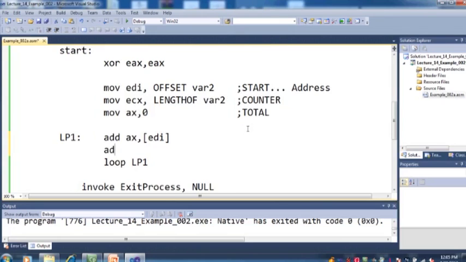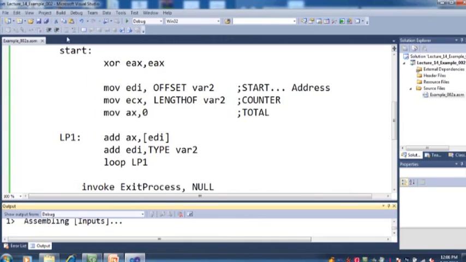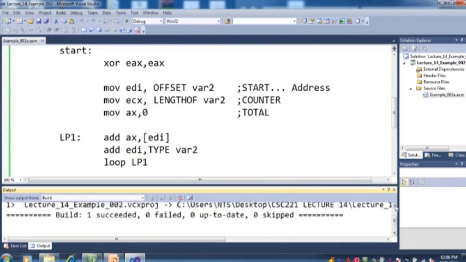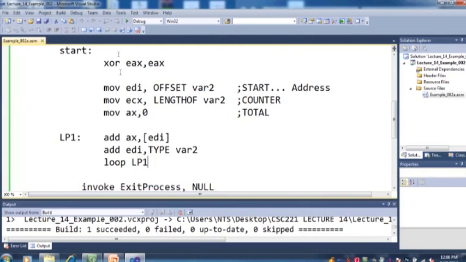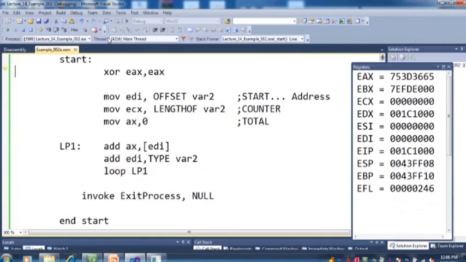Now we have to add EDI, comma, the type of variable 2. So variable 2 type will be added here, and then nothing else. So we just save this one. We just build the solution. So you can see the solution here. It is 1 succeeded and 0 failed and 0 up to date and skipped and so on. So we just execute this one.